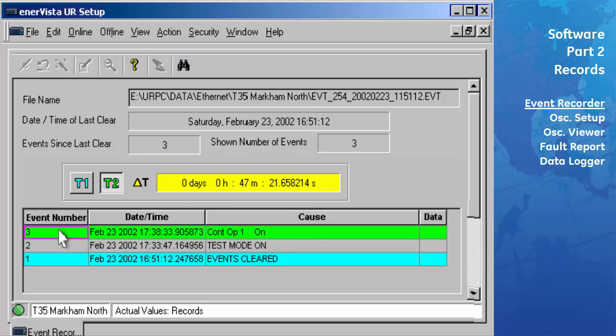Now we'll click on the T2 button to make it active. If we click on Event 3, the T2 icon will move to the Event 3 position. Observe that the delta T value changes respectively.